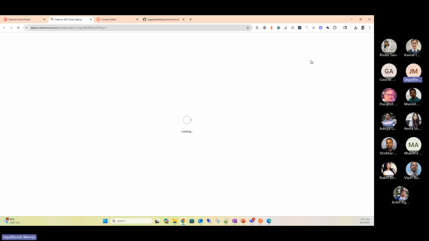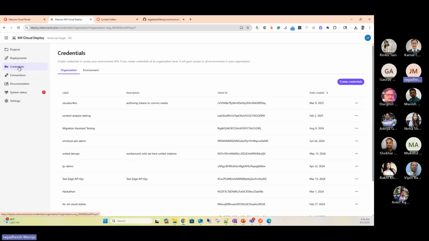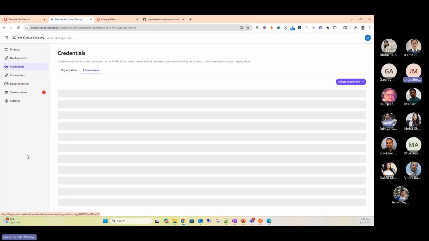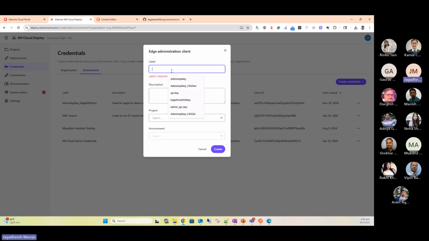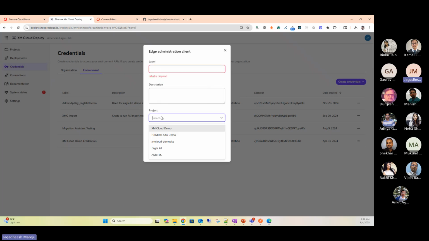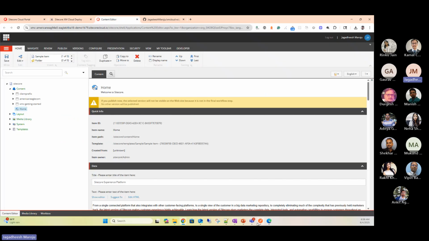Navigate to the XM Cloud deploy app from the XM Cloud portal. Then you will see something called credentials. Go to environment, and then create credentials. Tick Edge administration. Here you put the label, description, and project. Select the project you want to use for the Edge administration, and select the environment. Once you click create, it will give you the client ID and client secret, and we need them to work on those webhooks.